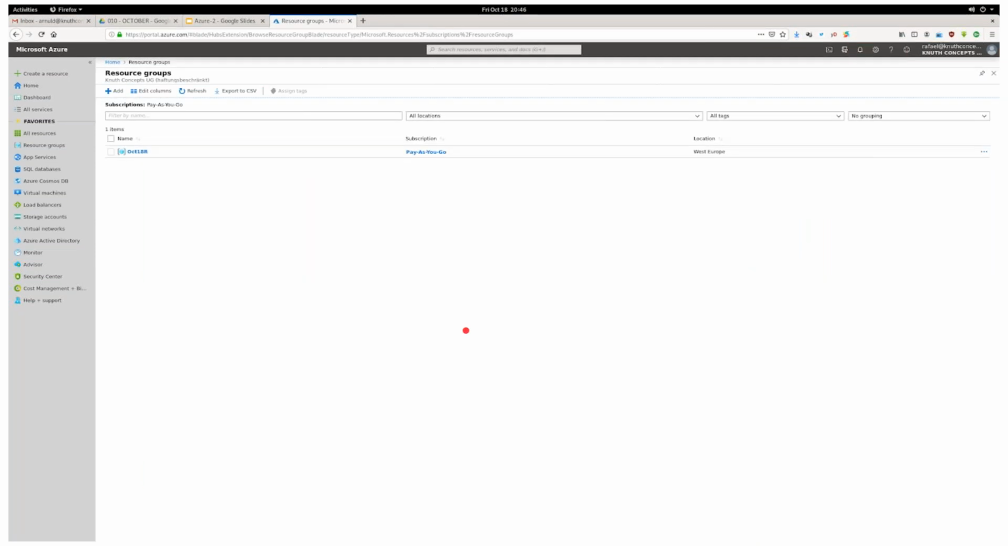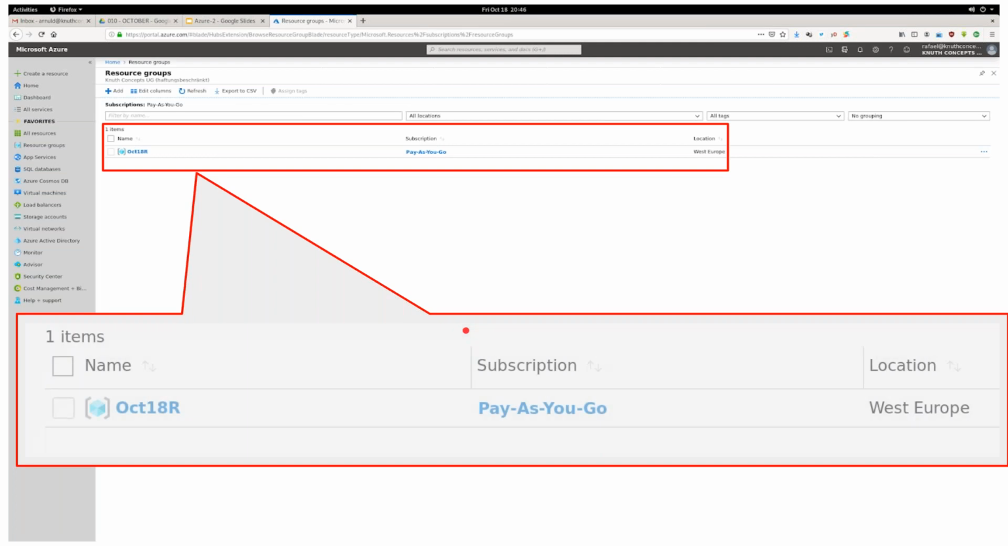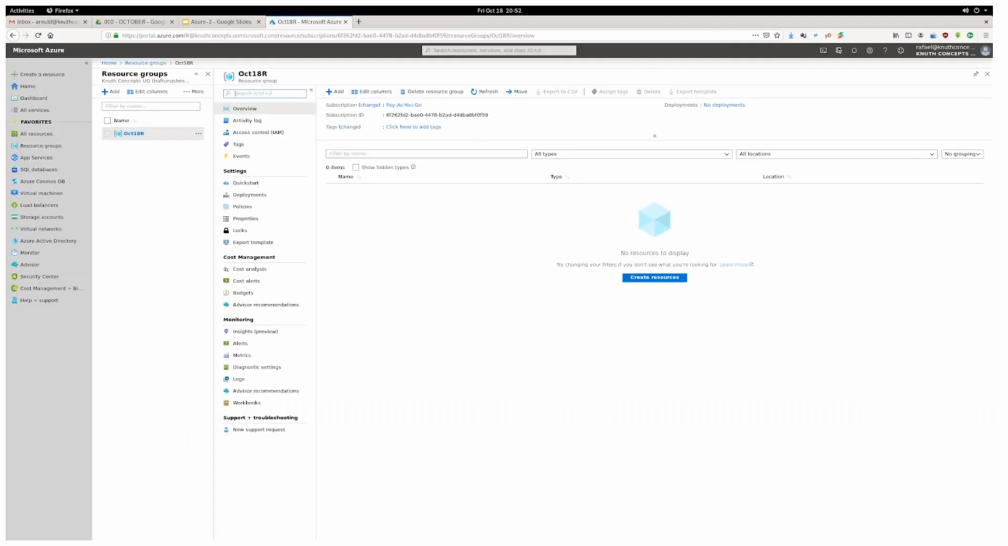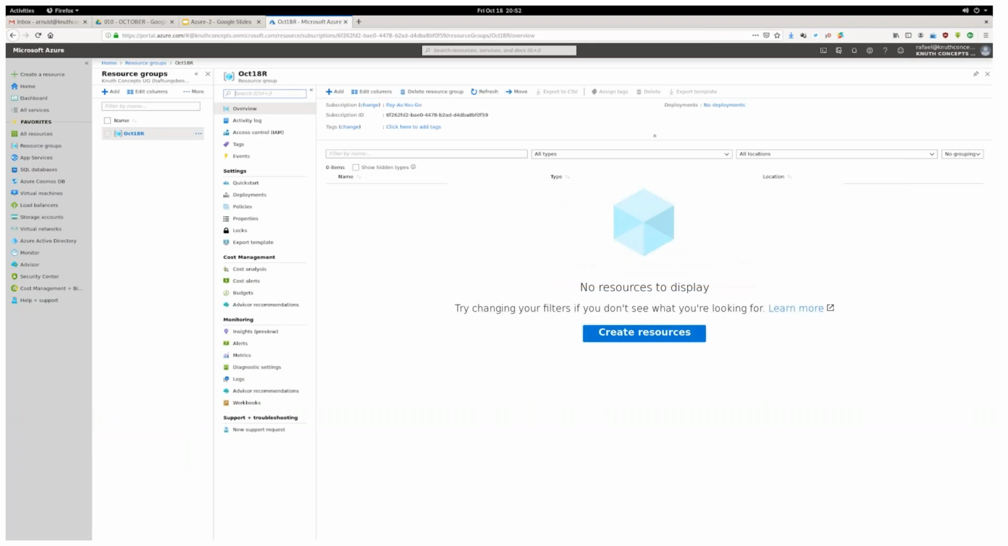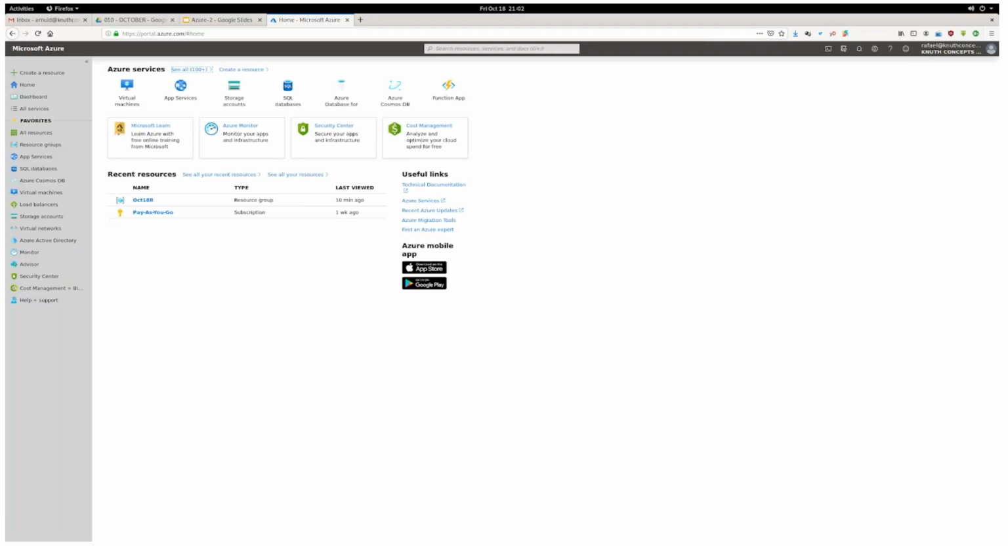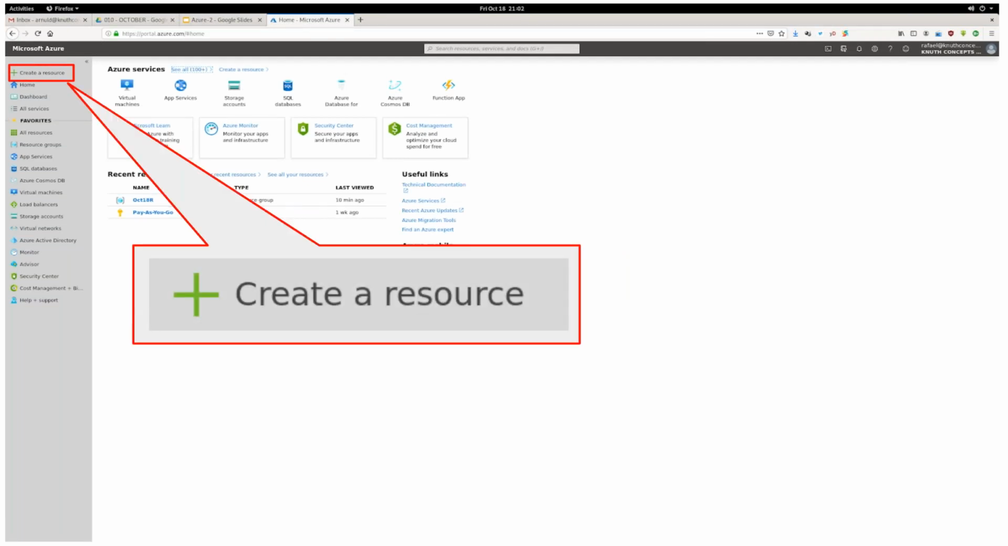We'll just go to resource groups blade again, and you can see here, okay, this is the name, and I click on this October 18R. That is a resource group. Okay, we open the resource group. There is no resource to display. We will create one resource here. We'll go to home page, this portal home page, and click on create a resource.